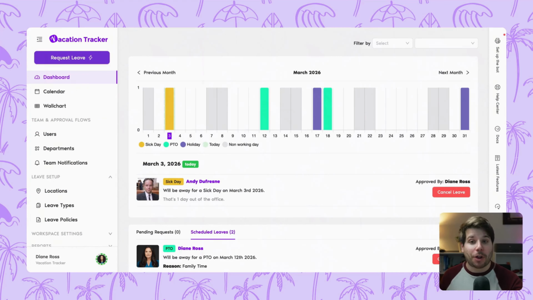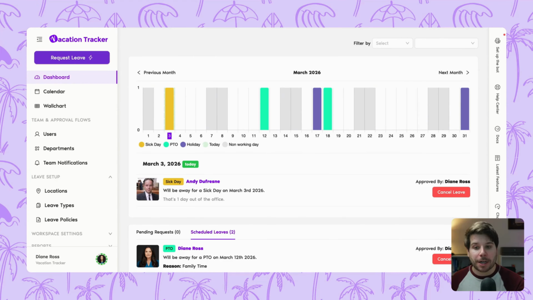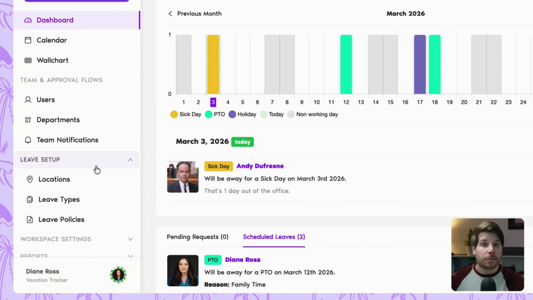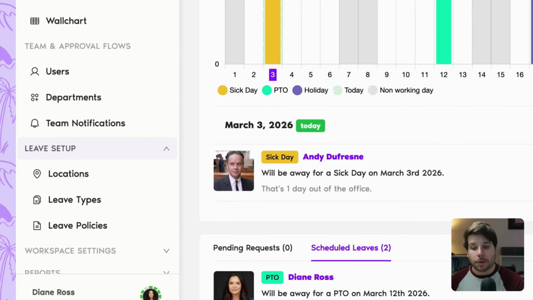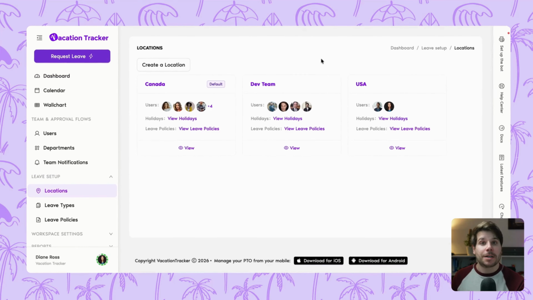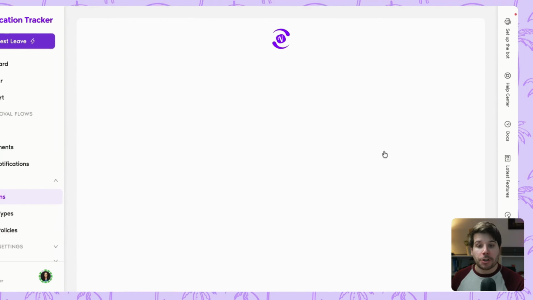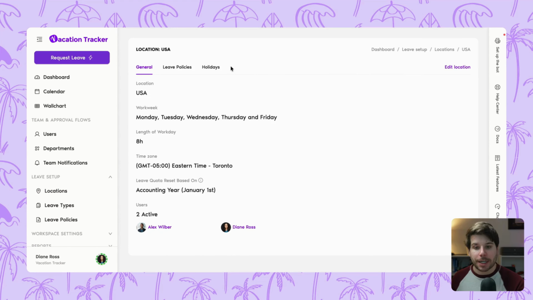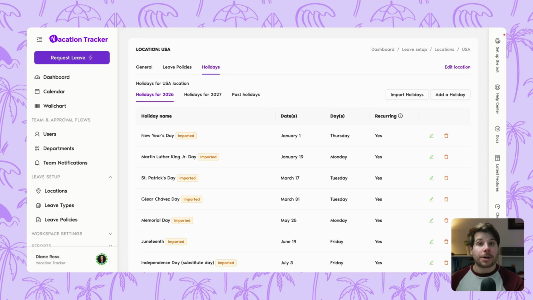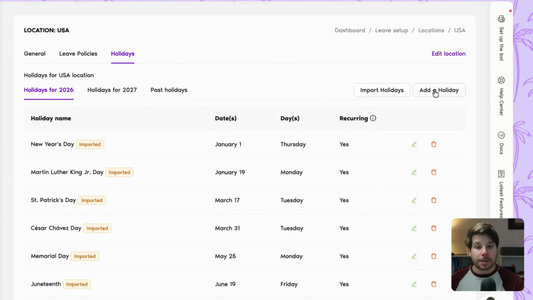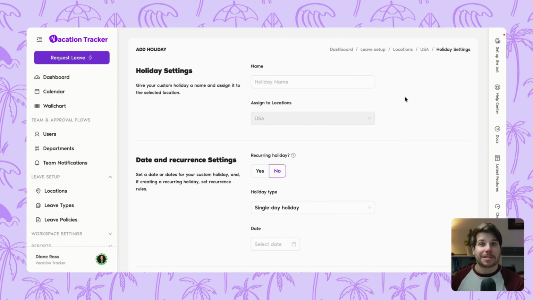Make sure that you're logged into your own Vacation Tracker account. Then you're going to head on over to the left-hand menu and ensure that the Leave Setup menu is open further, and then you're going to click on the Location section, because it is here where we can manage the holidays for each location. Next, you're going to select the location in which you'd like to make changes, and then you're going to head on over to the Holidays tab. From here, you're going to click on the Add a Holiday button to get started with creating a custom holiday.